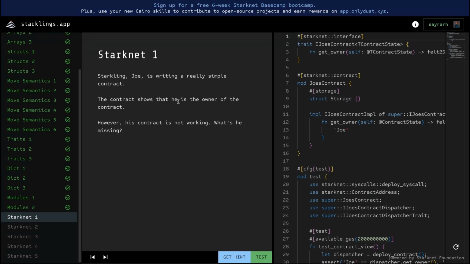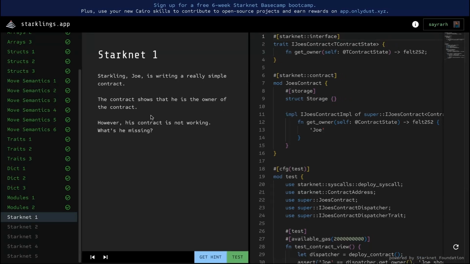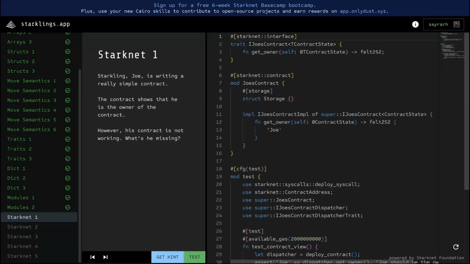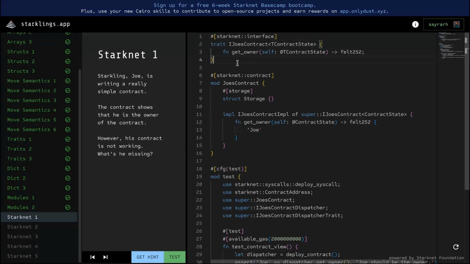Okay, so part one of the challenge says that Starkling Joe is writing a really simple contract. The contract shows that he's the owner of the contract. However, his contract is not working. What is he missing? So we're supposed to find out what Joe is missing in his contract.